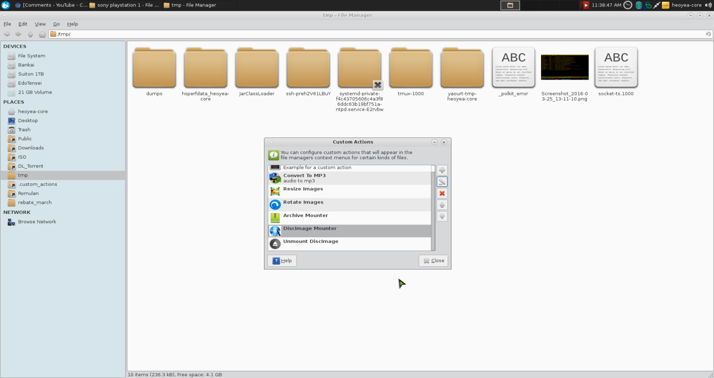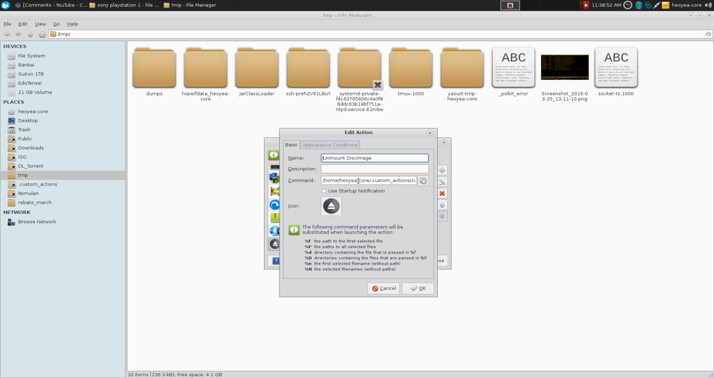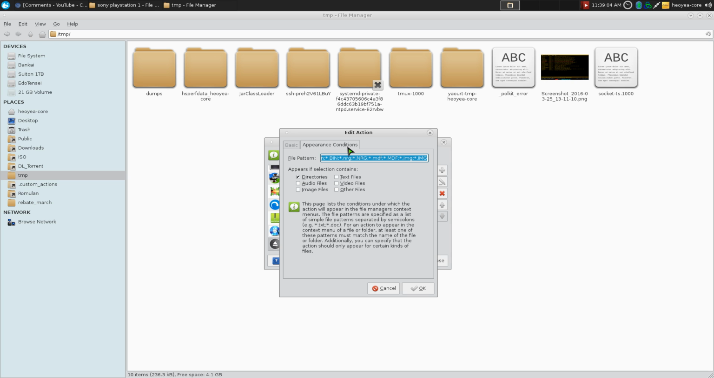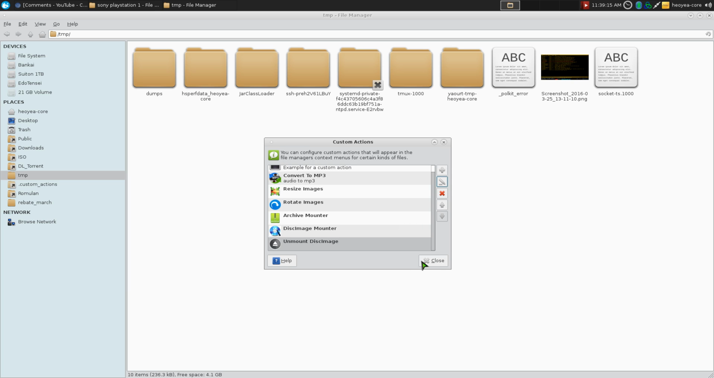So that's that. Now, as far as the unmounting, pretty much the same thing. You do unmount this image, and then you do the same thing. You point the script to whatever it is, and then you do percent capital N. And as far as the conditions, you want to put directories, because when you mount it, it's only a directory, it's nothing else, right? When we unmount everything. So that's it, that's all I gotta do for that.